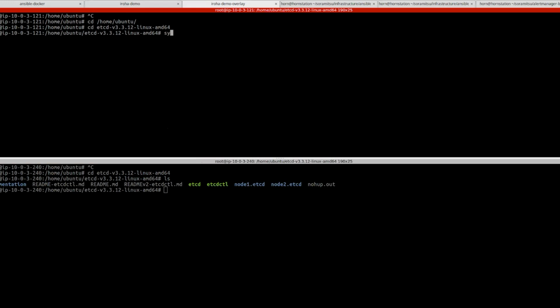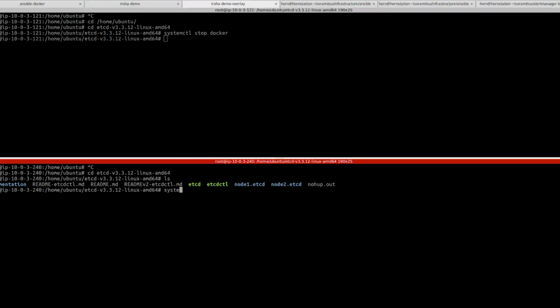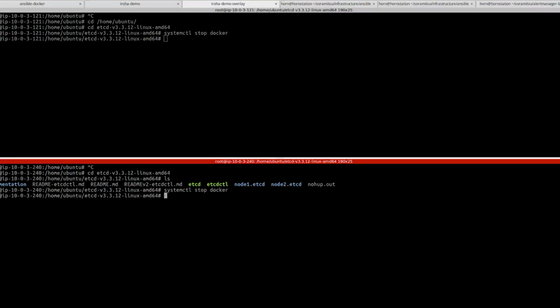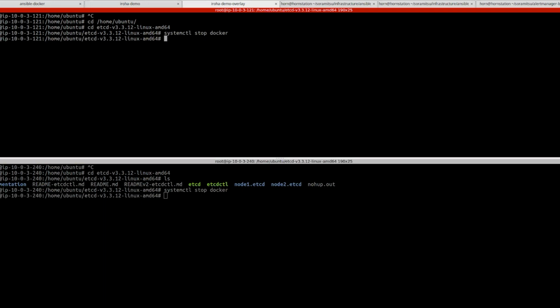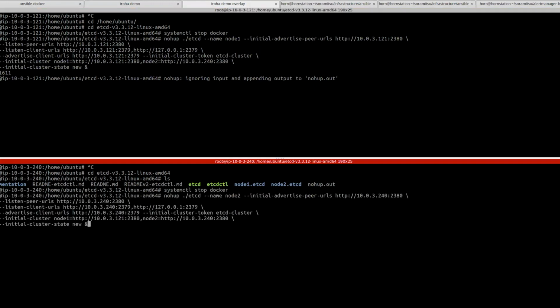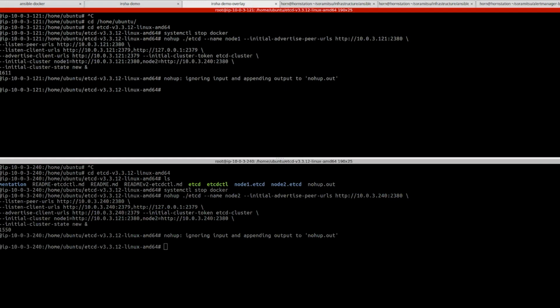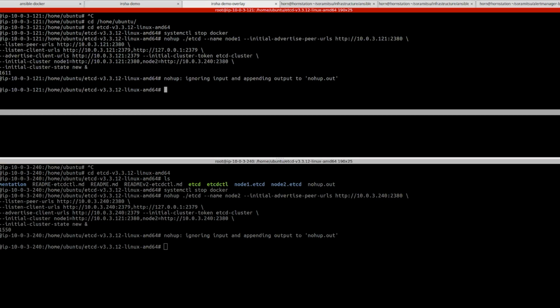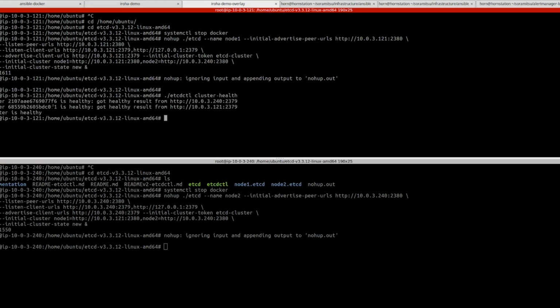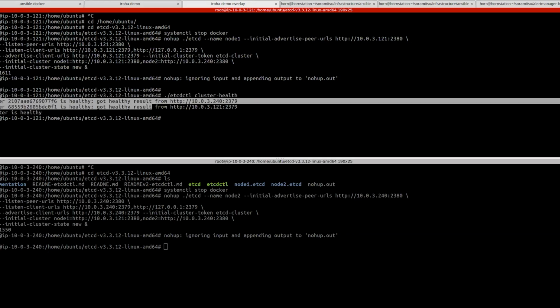And we want to first stop the default Docker, which uses default parameters, because we need to override them. Then we need to deploy an etcd cluster, which consists of 2 nodes. And here we go. And then we want to confirm that our etcd cluster is doing well. Yep, the cluster is healthy, and it consists of 2 members. Both of them are healthy.